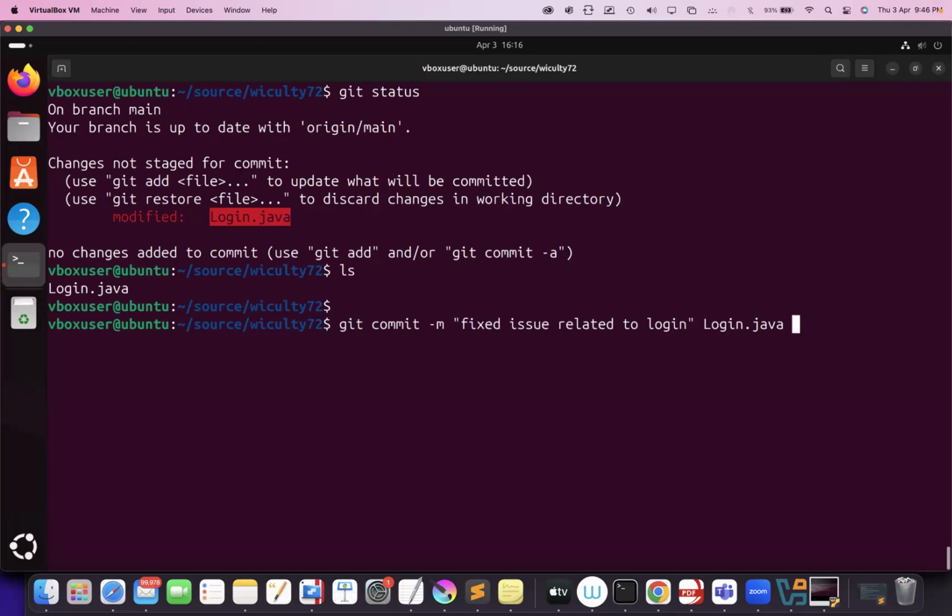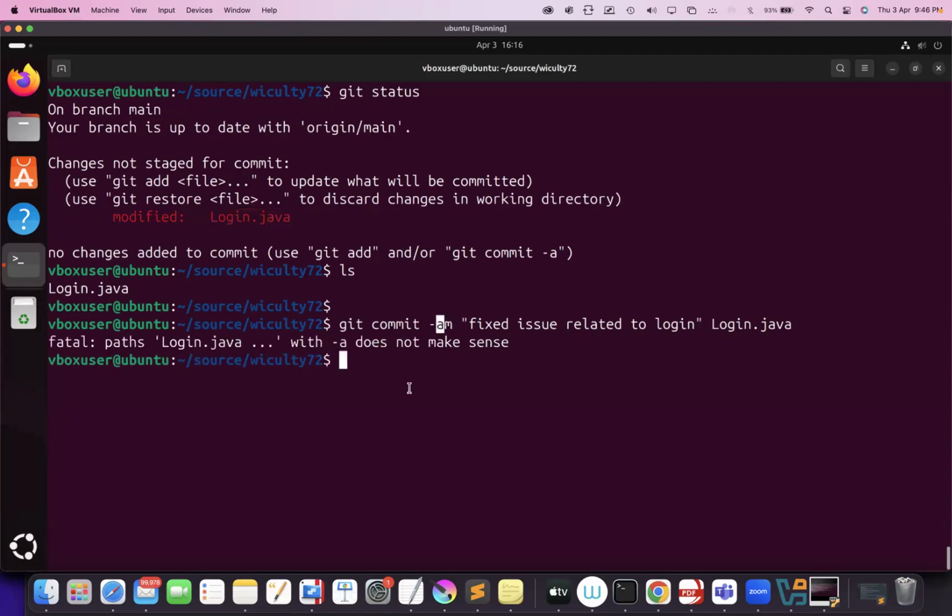So if you are skipping the staging, there are some rules here, okay? Remember, I have given these rules in the notes. If you want to skip the staging, you have to add one option, -a. Usually what we do is modify the file, git add, git commit, right? So we are not staging. If you want to skip the staging, what is that option we use? -a. Enter. It says it does not make sense.